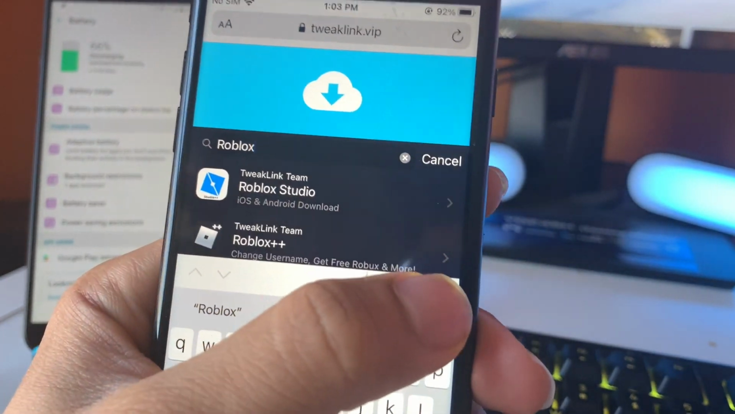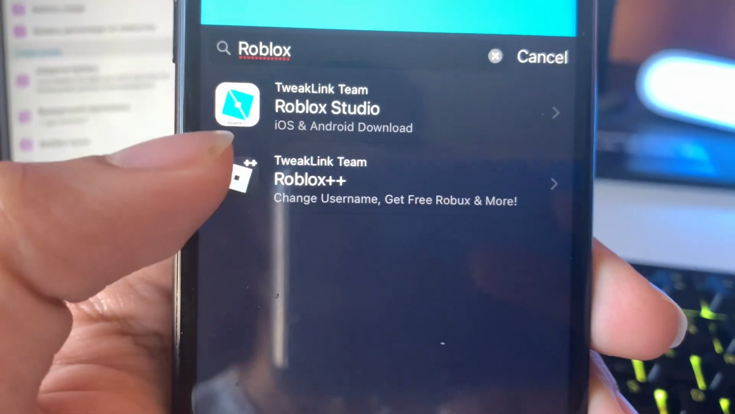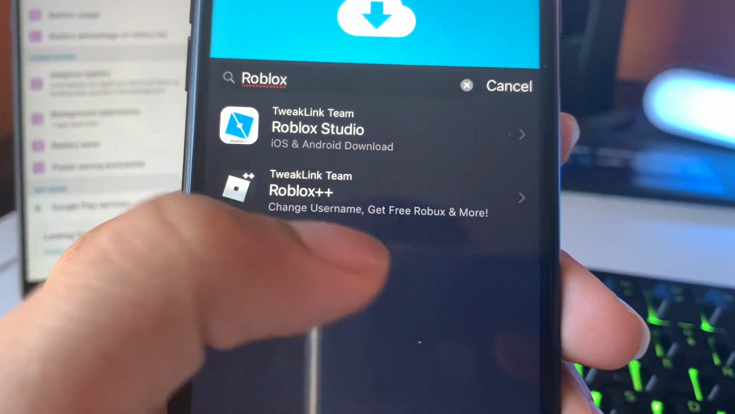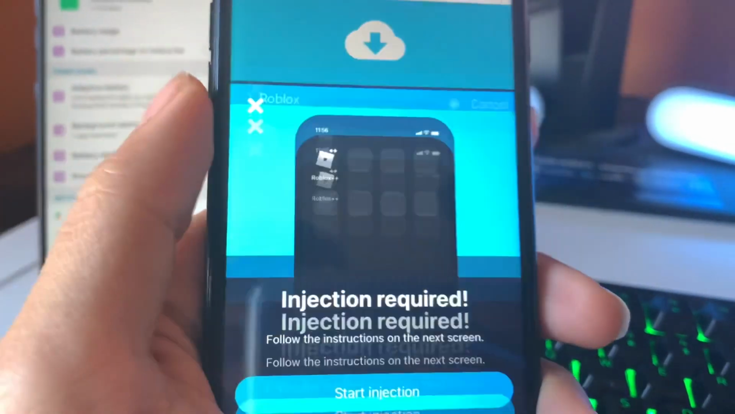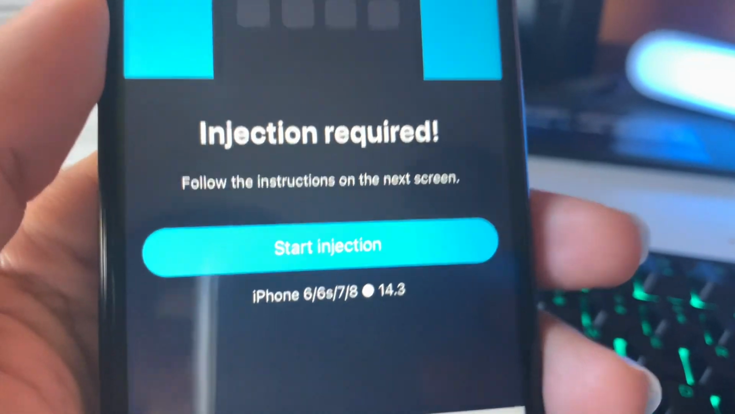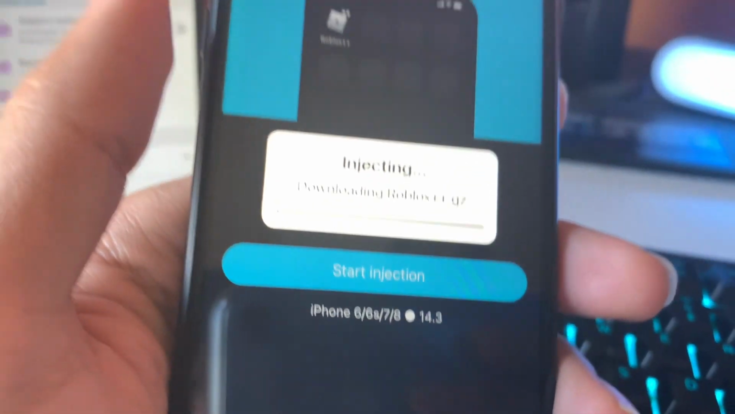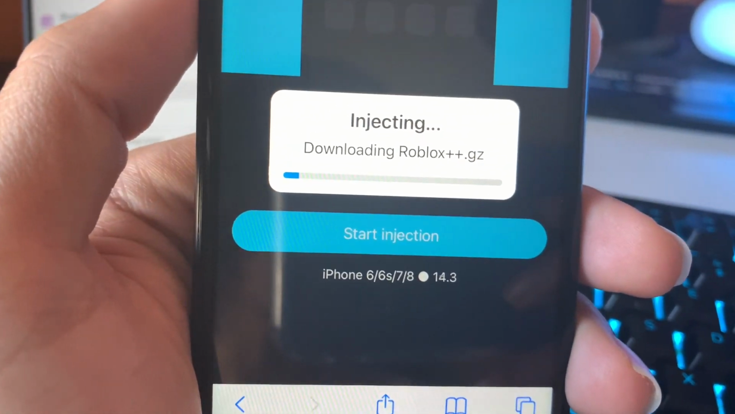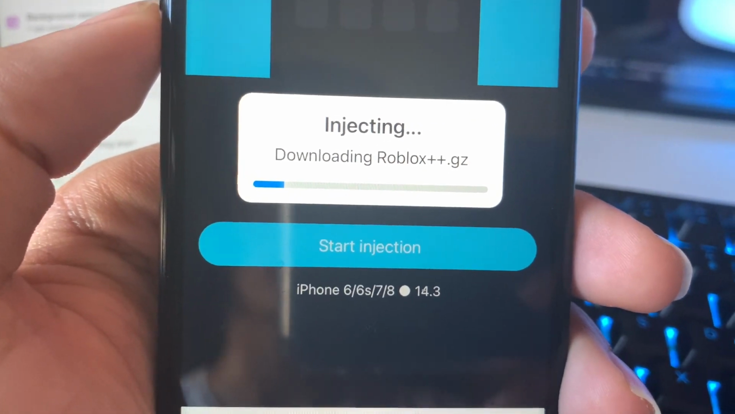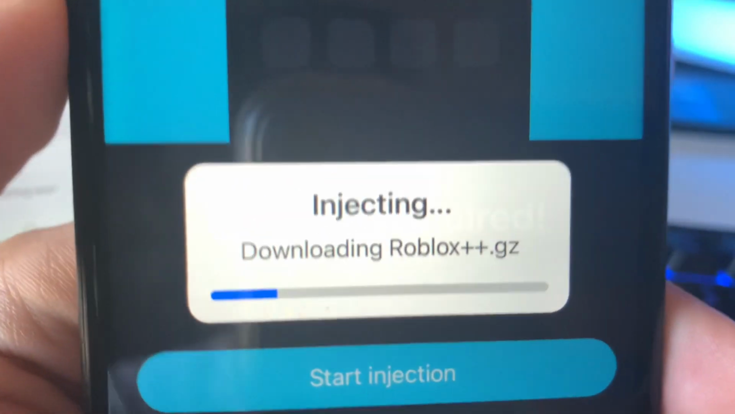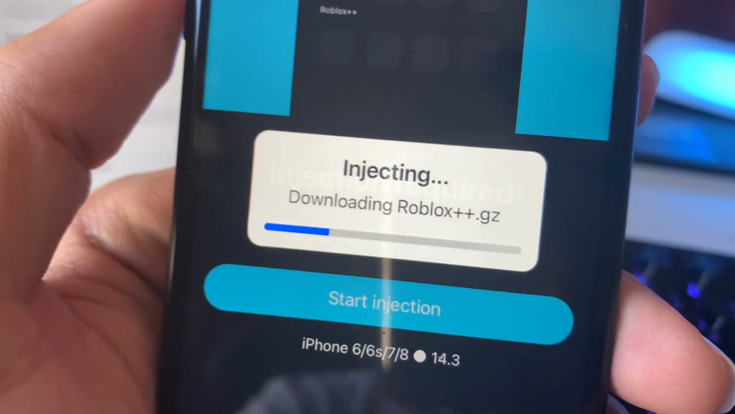So the one we want is Roblox Plus Plus, so it's going to say change username, get free Robux, and more. So we're going to go ahead and tap on that. Then you're going to see the start button like that, start injection or whatever. Just tap on that. And now all we got to do is just wait for this to load, guys. Give it about 10 to 20 seconds, and then it will fully load up and take us to the final part of the install of the app, guys.